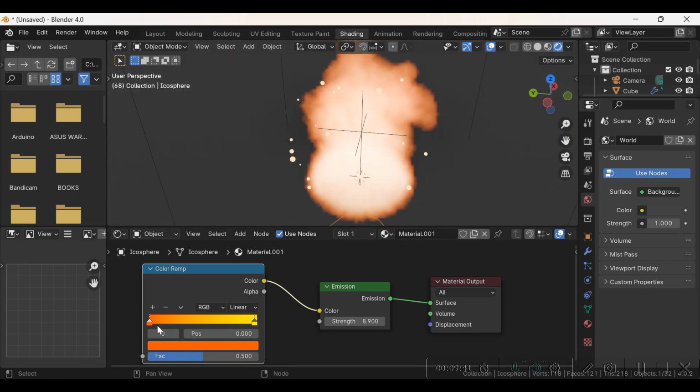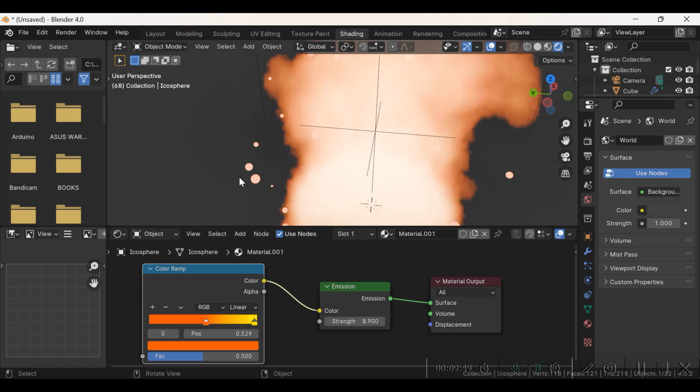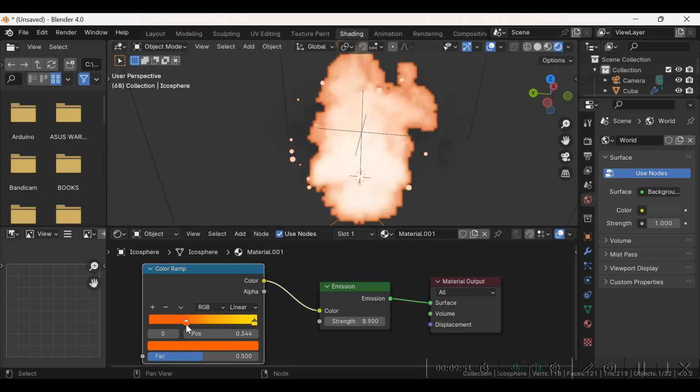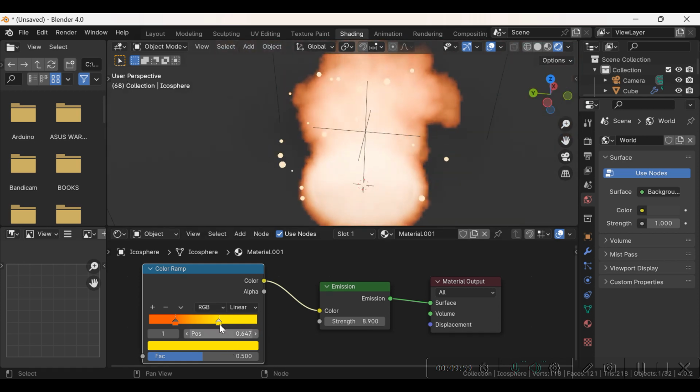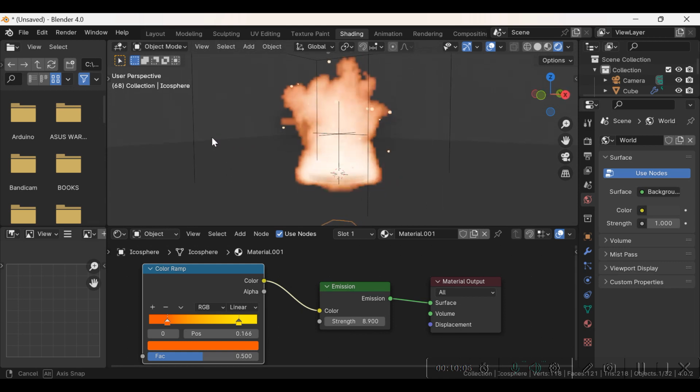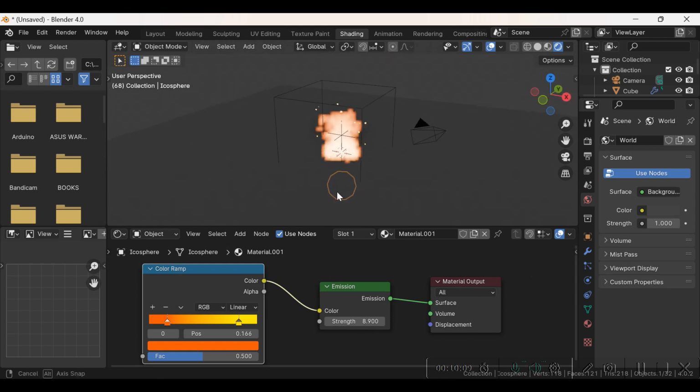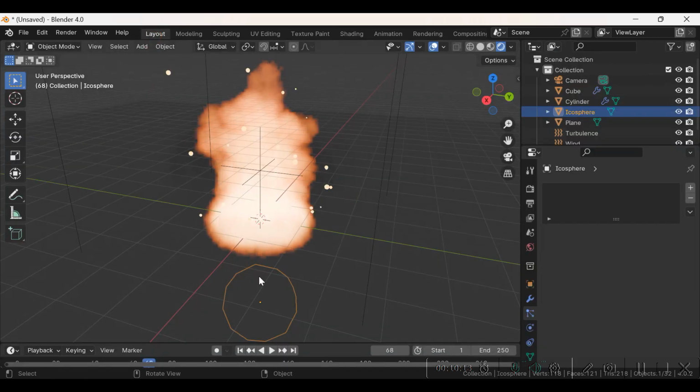Okay. If you want to make the orange particles more, you can just drag this one towards here, and now you can see there are more orange particles. And if you want to make the yellow particles more, you can drag this one closer. Now there will be more yellow particles. Just going to leave them here, this one right here, and now it looks good. Okay, so now let's see how this is.